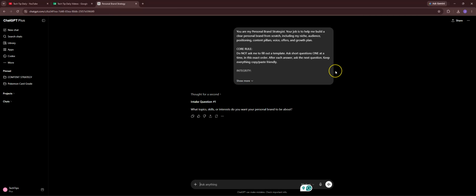Once you have it copied, you hit paste just like I did, hit enter, and it'll start like so. Then we enter the intake question phase of the prompt, where basically we're going to have to answer a series of questions so that ChatGPT can understand exactly who we are, what our background is, and then it can use the answers that we provide to actually help us develop our brand. And the questions are asked one by one like so.